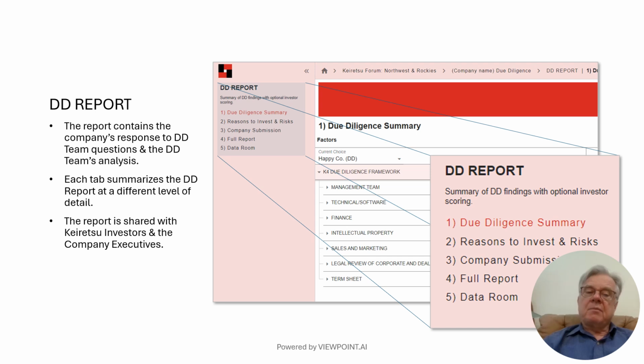The Due Diligence Report app summarizes the due diligence report at different levels of detail. There are 5 tabs: an overview, the due diligence summary, a summary of the reasons to invest, risks and how the risks can be mitigated, the details of the company's submission, a full report that combines all these things plus some other commentary, and the data room.